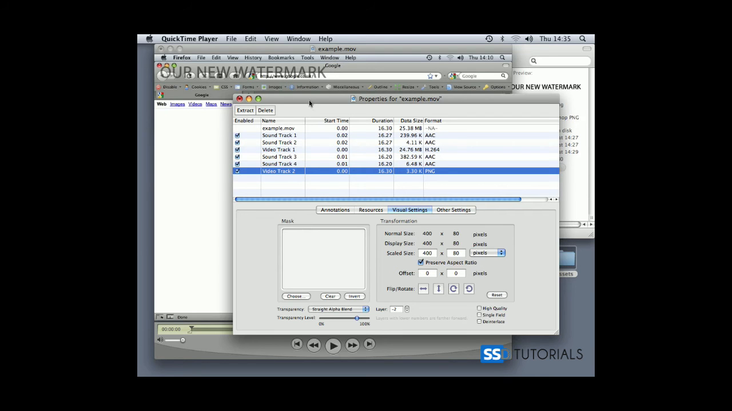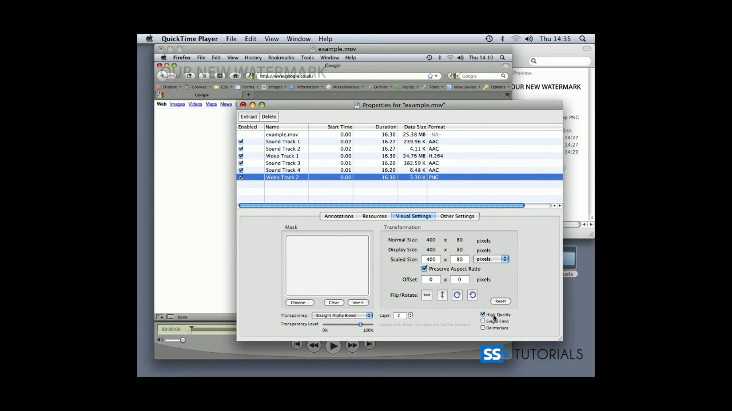It won't show up straight away in the view, so if you check one of these boxes, let's say high quality, you can see now it's updated. And if we want this to be a little bit more visible, go to the left, you can see it's a little bit more visible. So we leave the high quality checked.